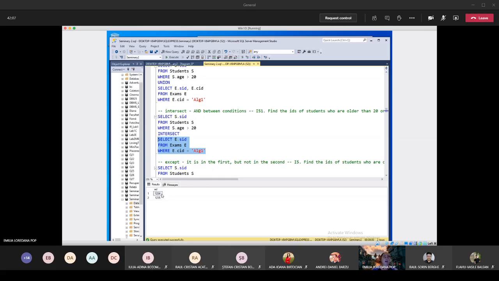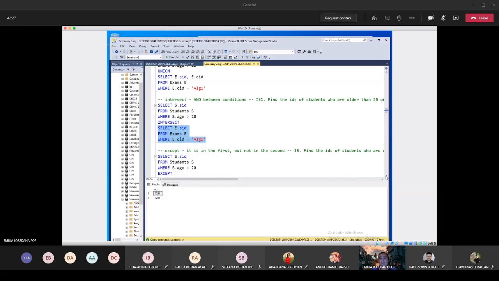Okay, so the conditions that you have need to be related with the AND, so both of them should be satisfied. On the union, it's enough if the first is satisfied or the second one. And on the except, it's something like: find IDs of the students who are older than 20 but do not have a course Algorithm 1. So the first part is satisfied but not the second one.